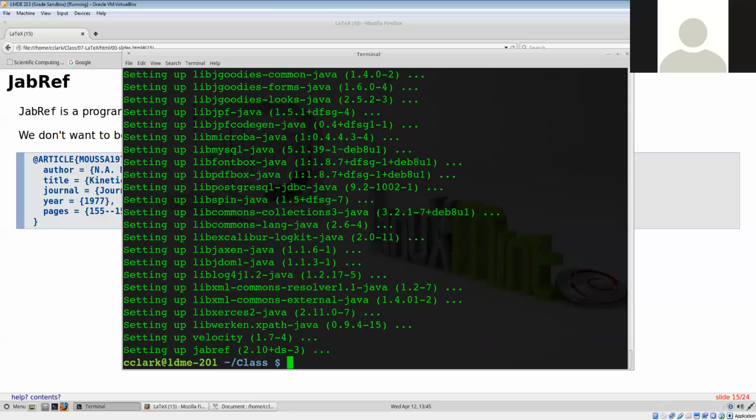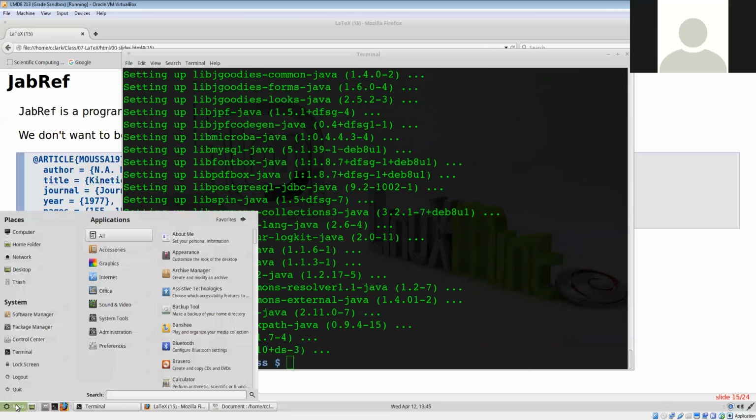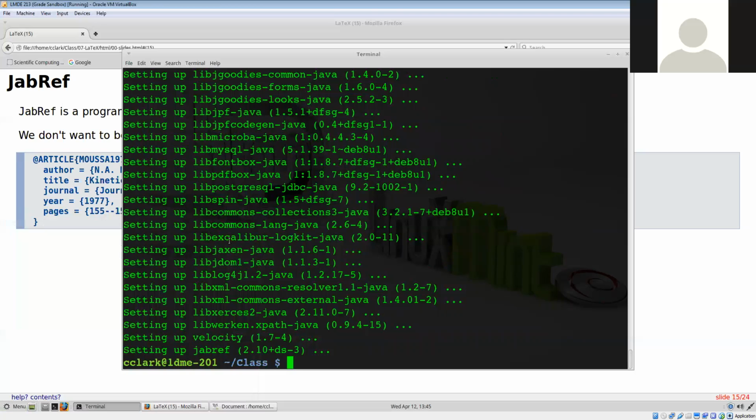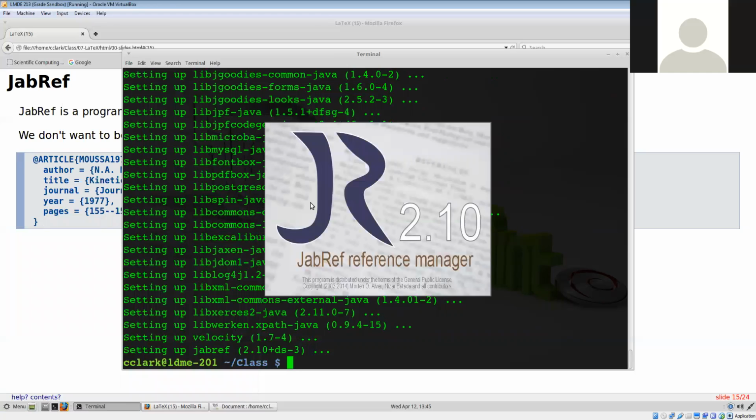Oh, there we go. All right, so let's fire up jabref. Graphical editor for bibtex bibliographies.